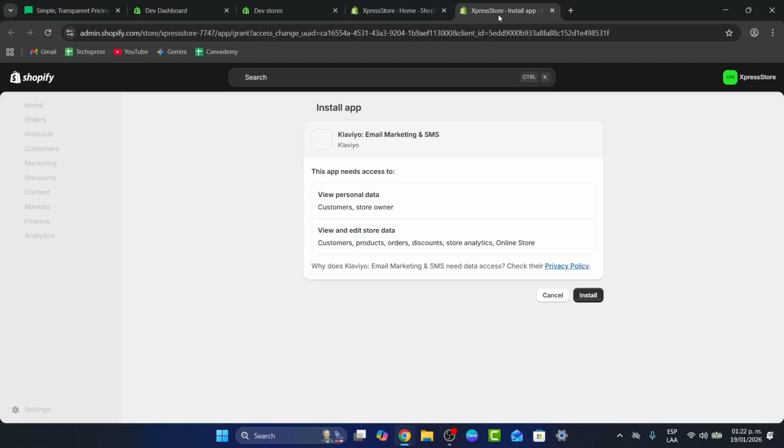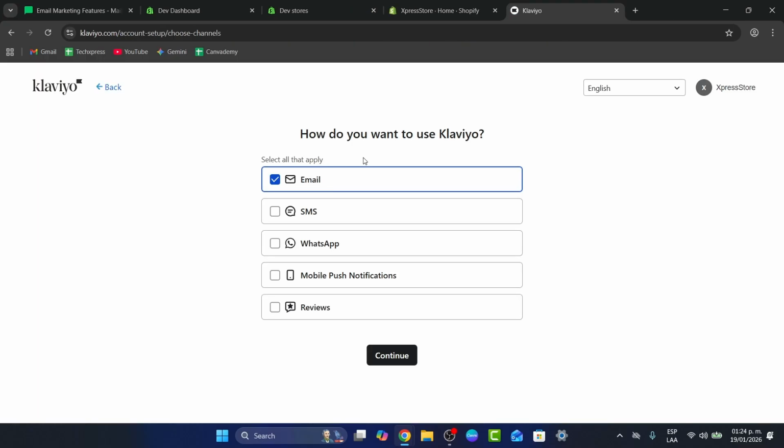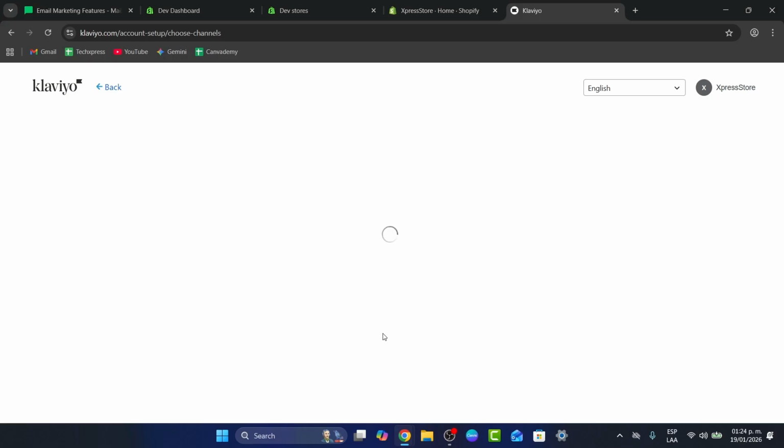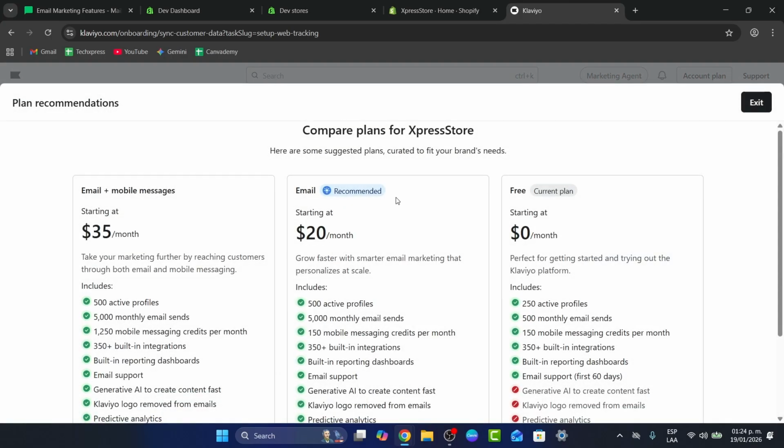So I go for the option that says install and hit continue. I'm going to close this element now. I hit the option that says install, and we are now inside that element. And how do I want to use Klaviyo? Usually what I do is focus on email and WhatsApp. Hit continue, and usually with this it will send us directly into the onboarding section.